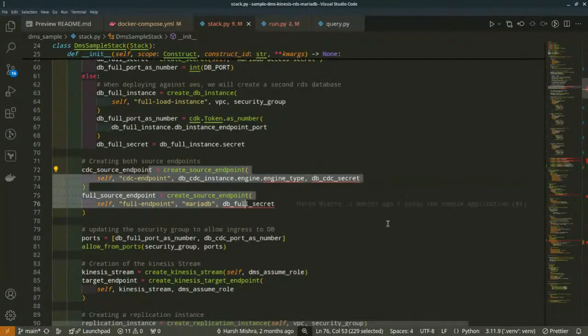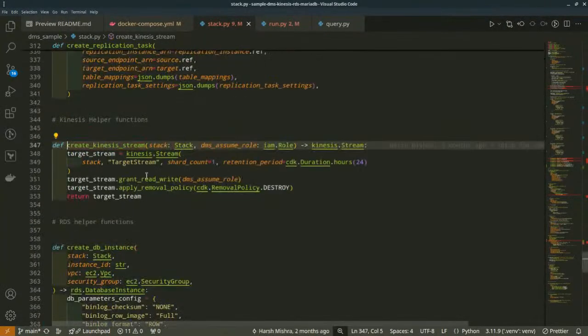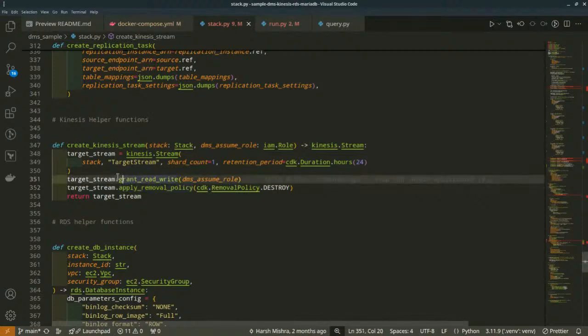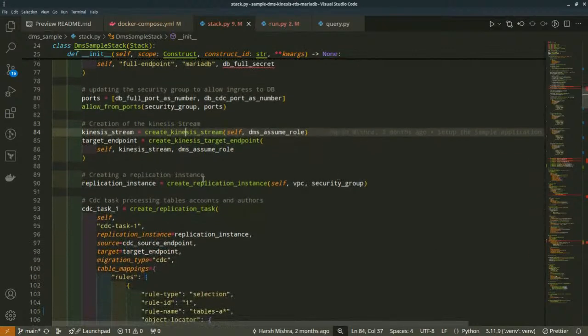So we create our two source endpoint and a simple Kinesis stream. Important to notice on the Kinesis stream is that we do need to apply a grant read write from DMS. So basically our role that DMS will assume later, we need to make sure that Kinesis basically has a policy that will allow it to write to it.